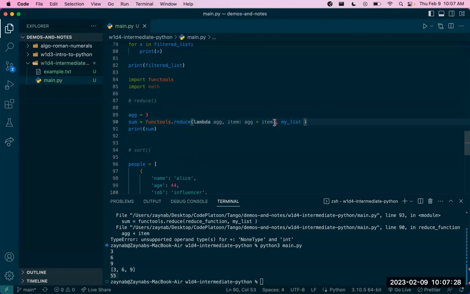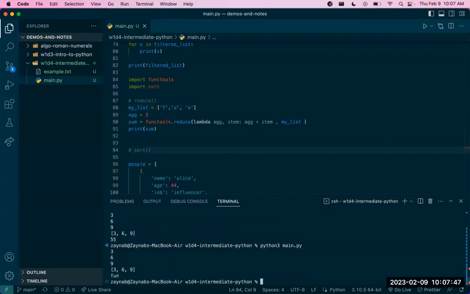Item. If my list is, let's say, just a list of letters, so this. Okay. And yeah, it puts all those strings together.